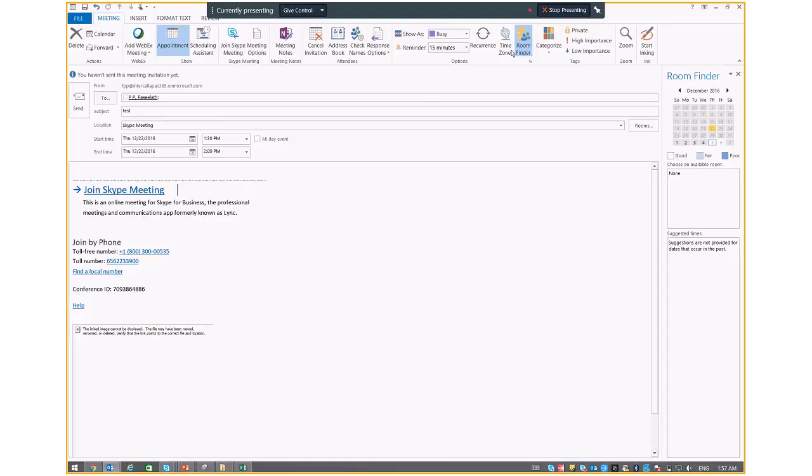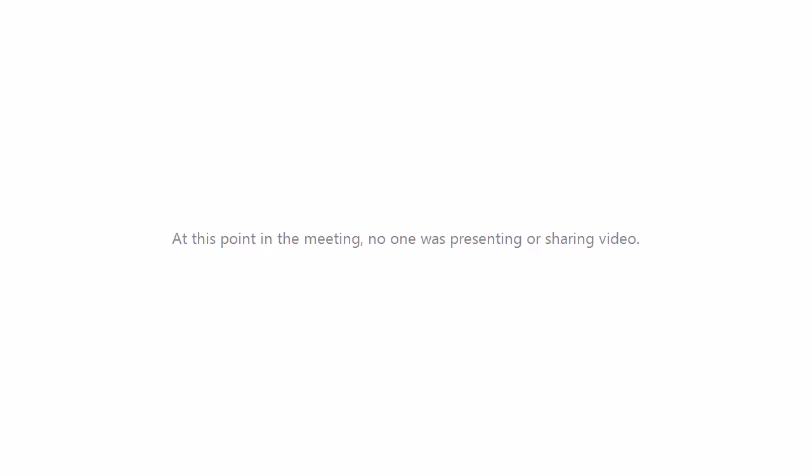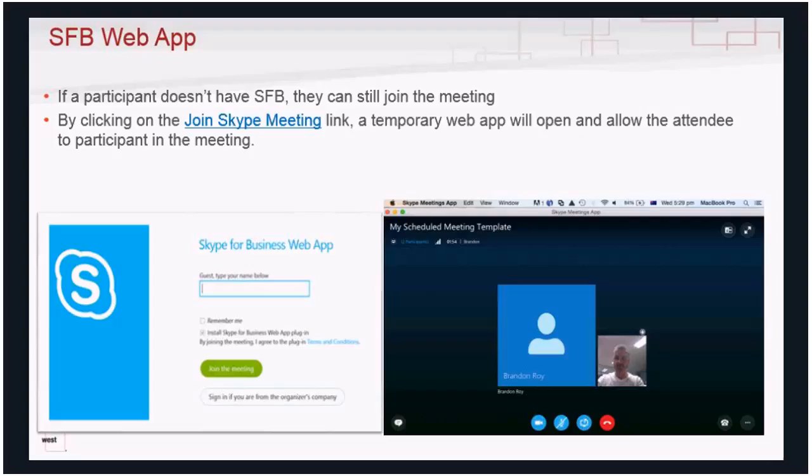Getting back to the presentation, with the SFB web app, participants who don't have SFB also will be able to join the meeting. Participants just need to click on the join Skype meeting link, where a temporary web app will open and allow attendees to participate in the meeting.